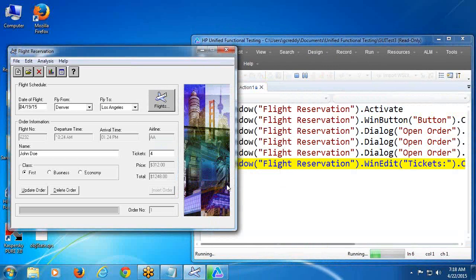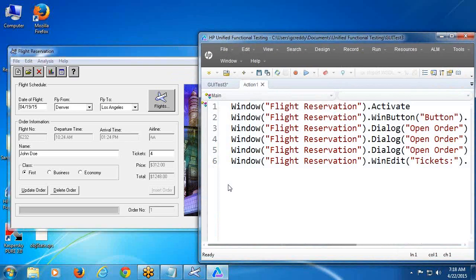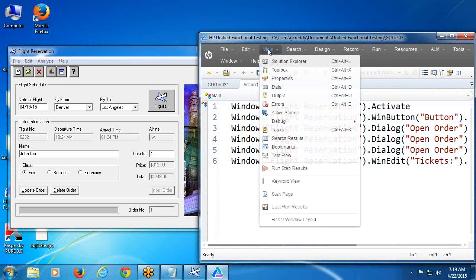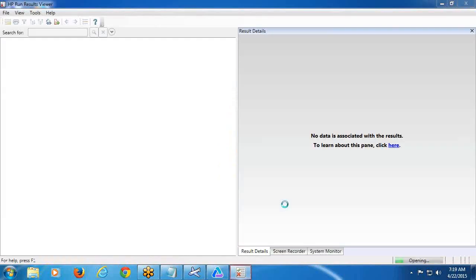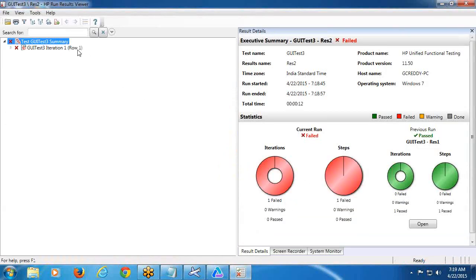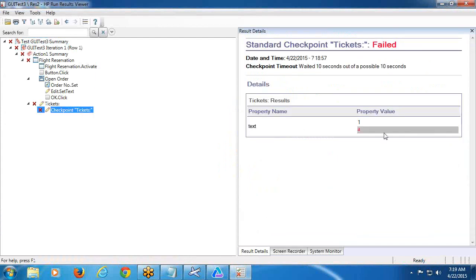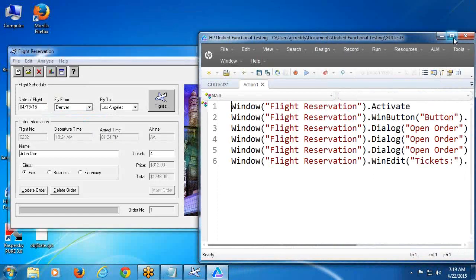Run the script. See, on failure, it waits a maximum of 10 seconds. That is the default synchronization timeout for a standard checkpoint. But the user can increase or decrease the time. Launch result window. See, failed. Observe. Here tickets expected 1, actual 4. 4 in red color.